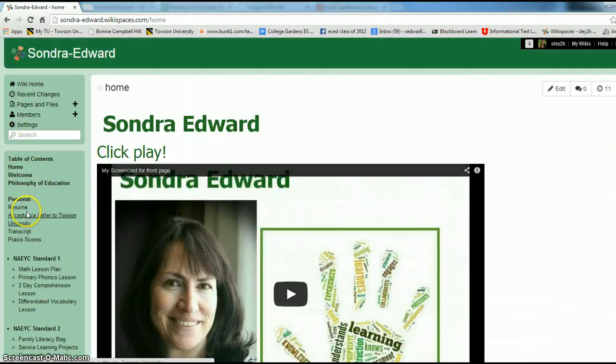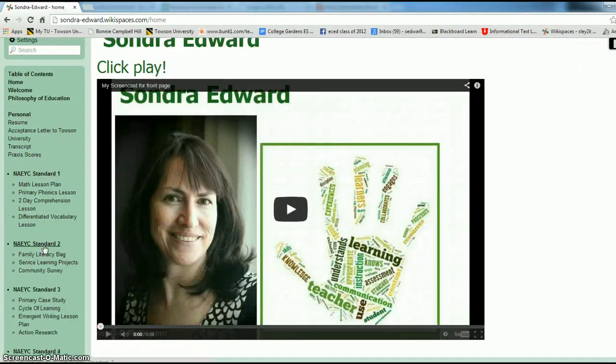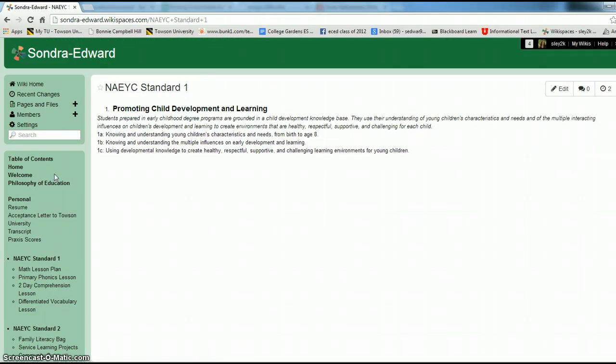In the personal section, you will find my resume, my acceptance letter to Towson University, my transcript, and my praxis scores. Further down the table of contents, you will see each of the NAEYC standards in bold. By clicking these standards, you can review the standard. Then you can choose to return to the home screen by pressing Home.